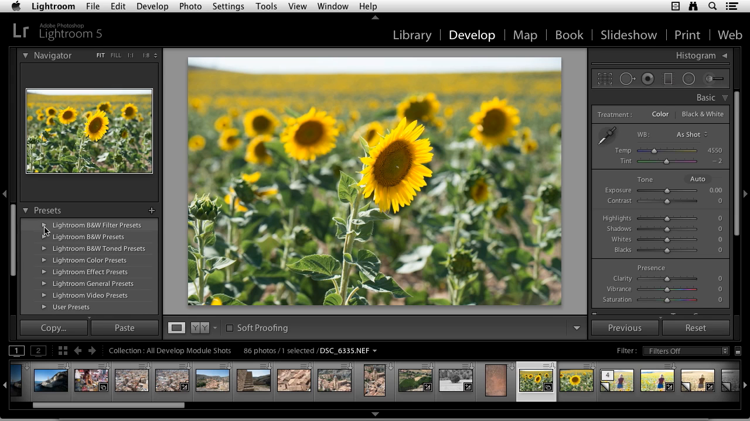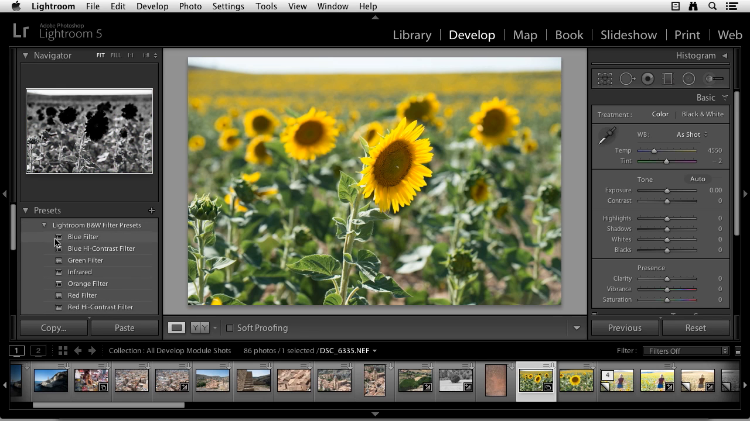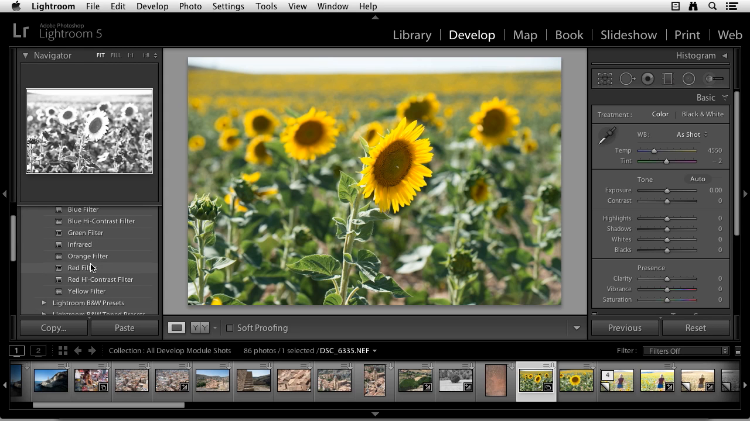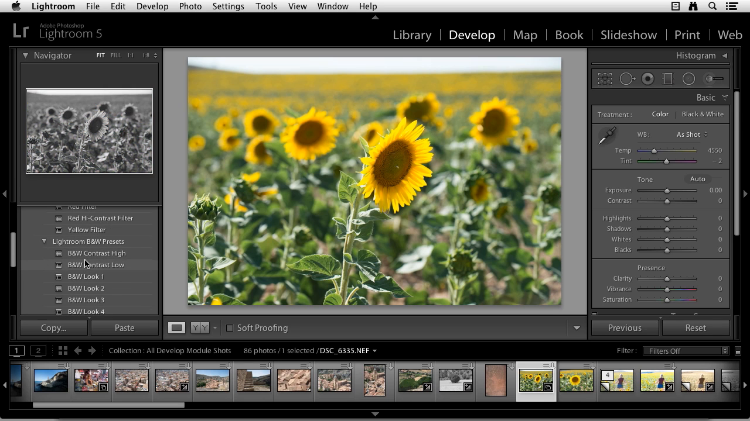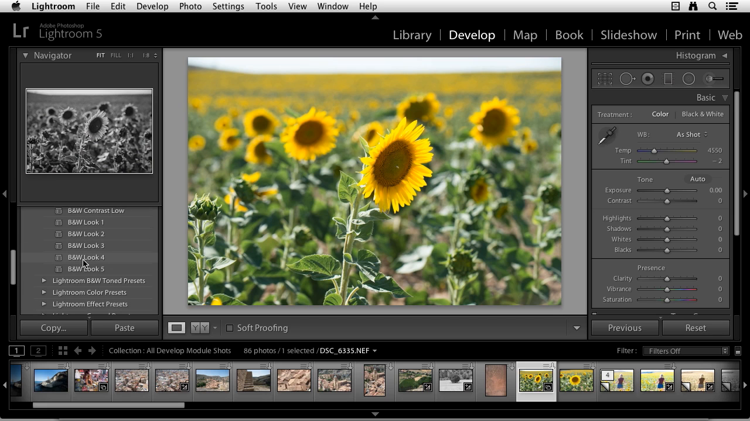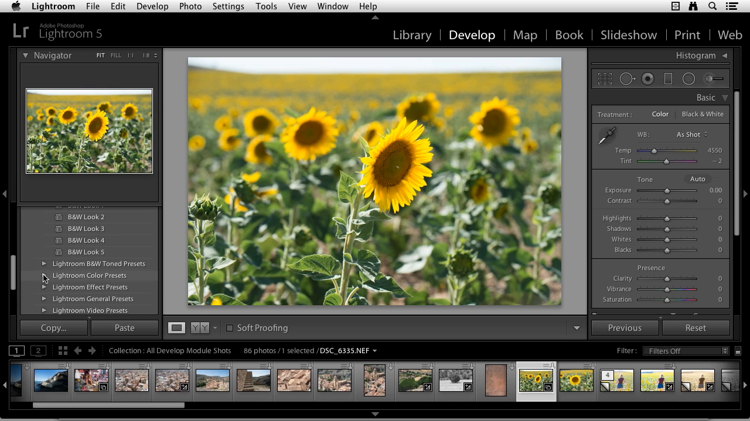So I'm going to go ahead and reveal the presets under Lightroom black and white filter presets, and I don't have to apply the preset. I can actually preview it just by holding my cursor over the name of the preset, and I'm going to scroll on down, and you can see how up in the navigator window there the preset is being previewed without having to apply it. And I'll go on down. There's all kinds of black and white conversion presets that are actually very useful, as well as color presets found here. So I'm just going to pick one, and let's go ahead and choose Cross Process 2.